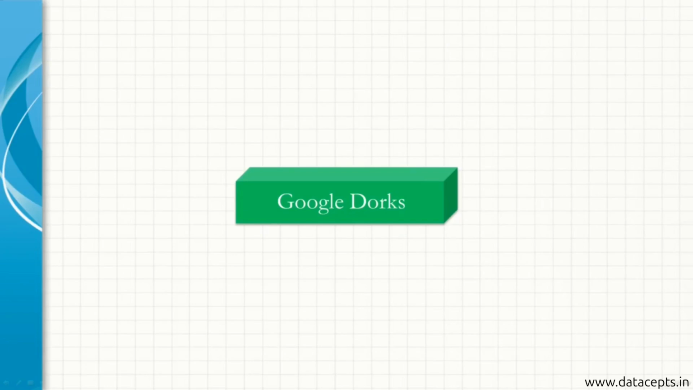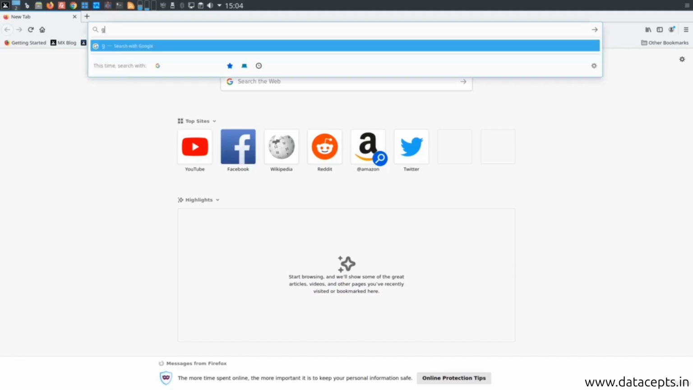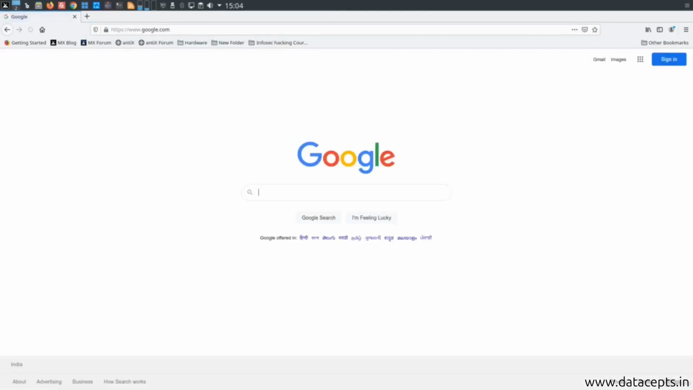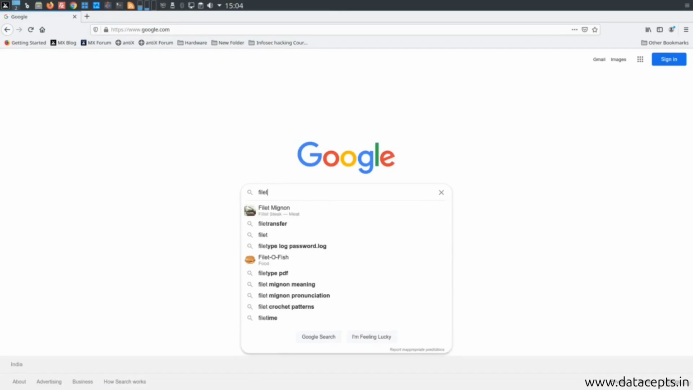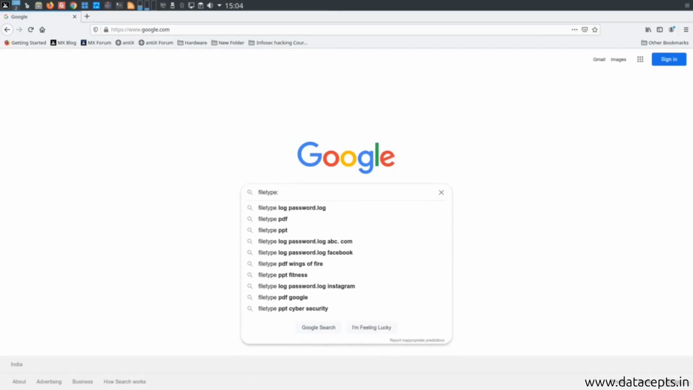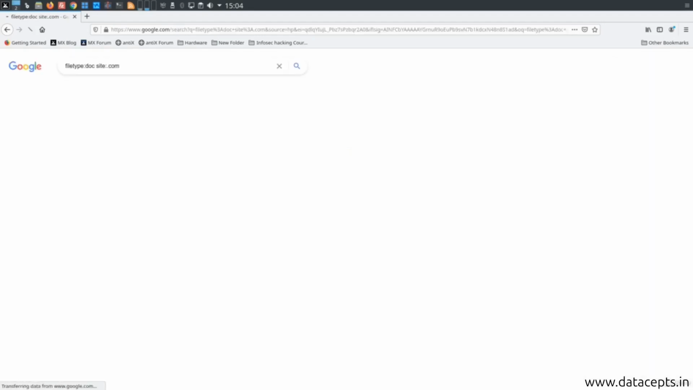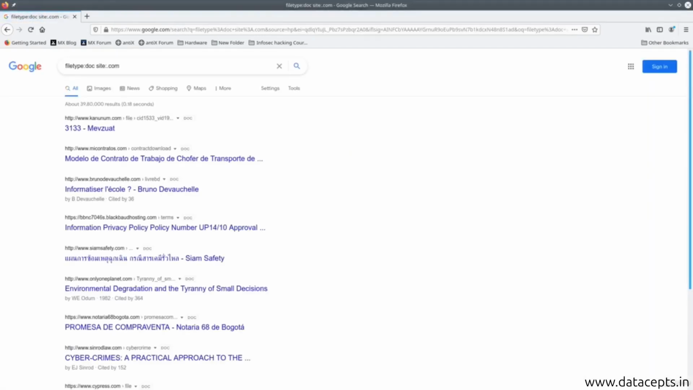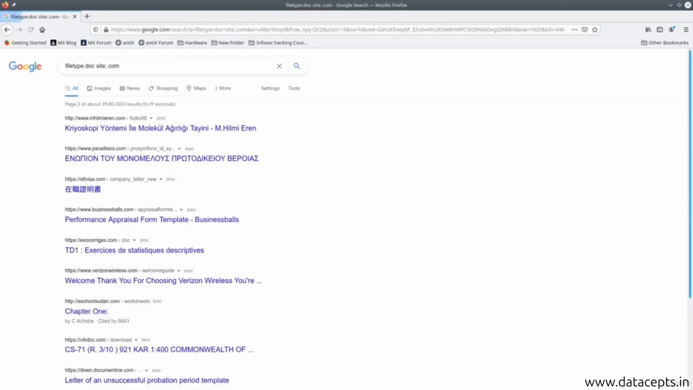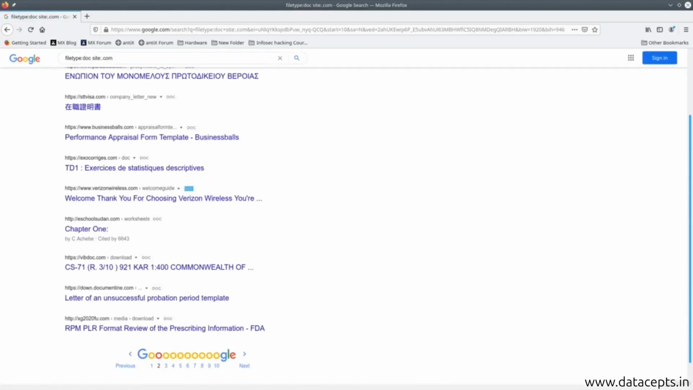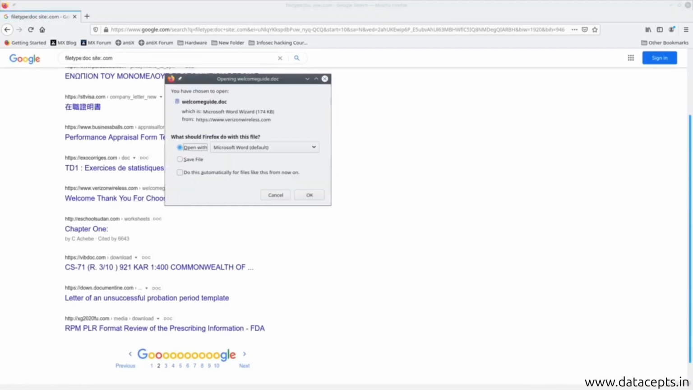Google Docs demonstration. Let us go to google.com and search for filetype:doc and let's select site type as .com. Here are the results. There are almost 40,000 results. As you can find, here are all the doc files. You can click the link and download the doc files.